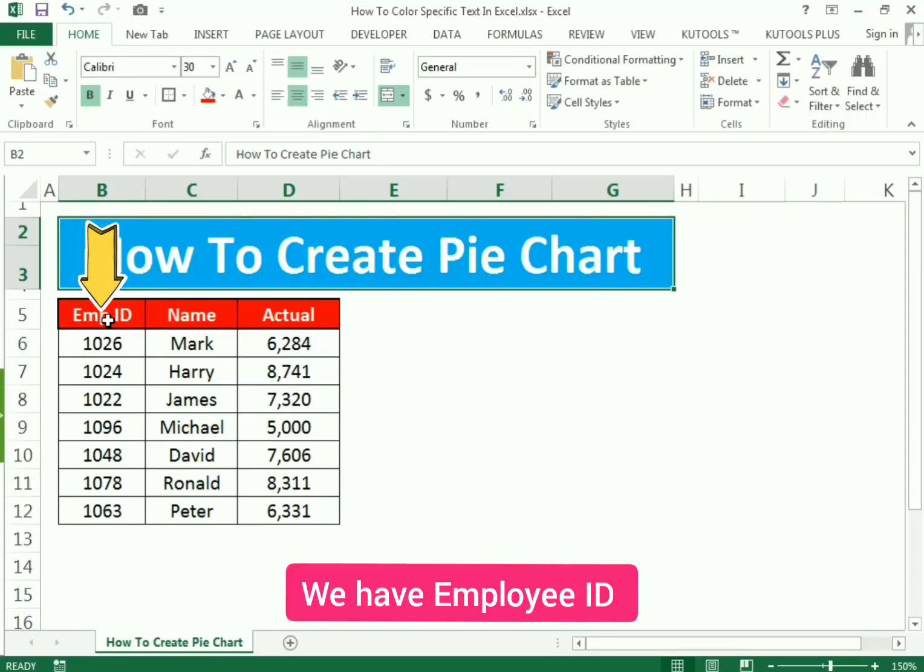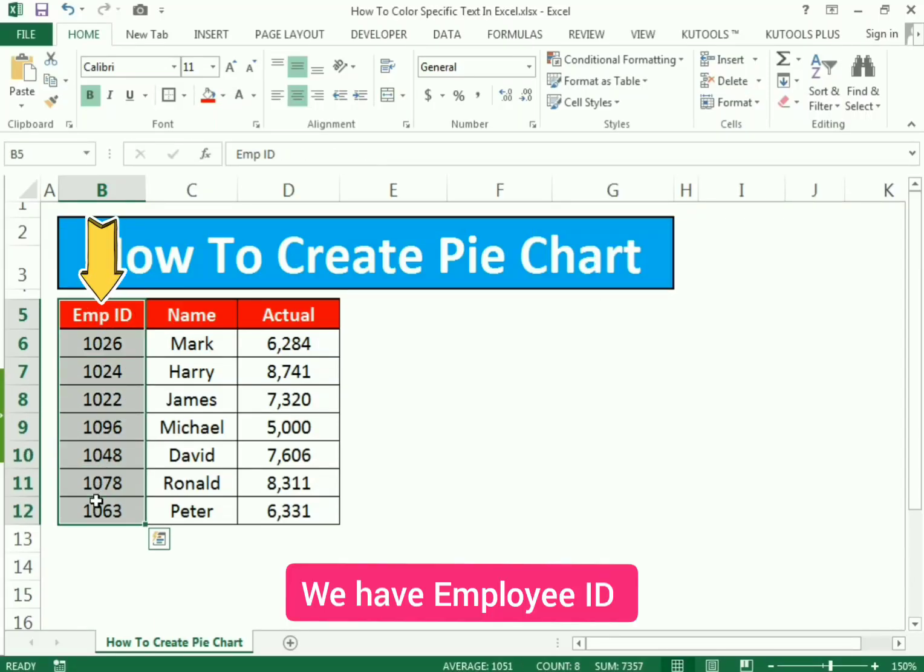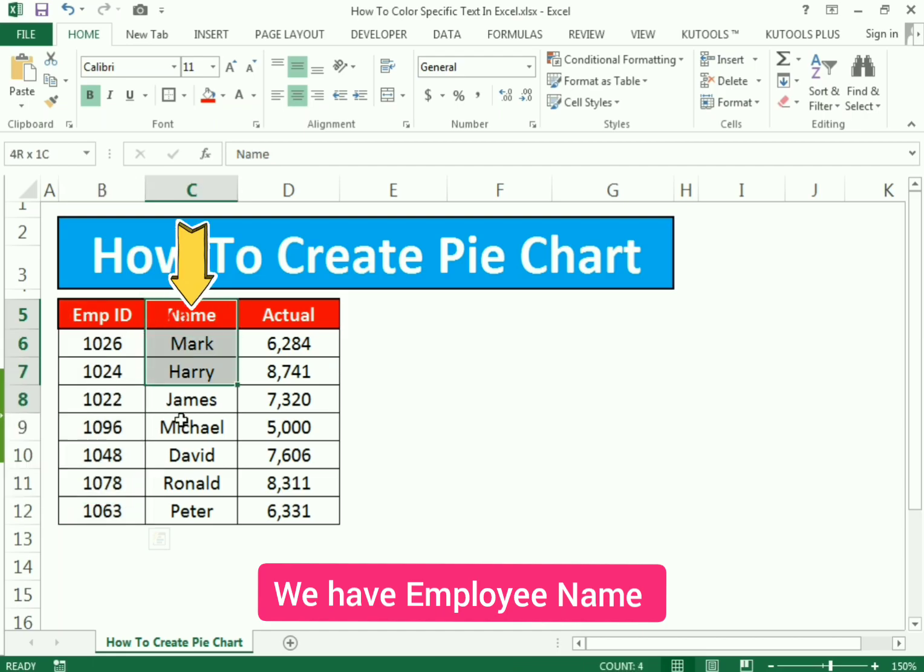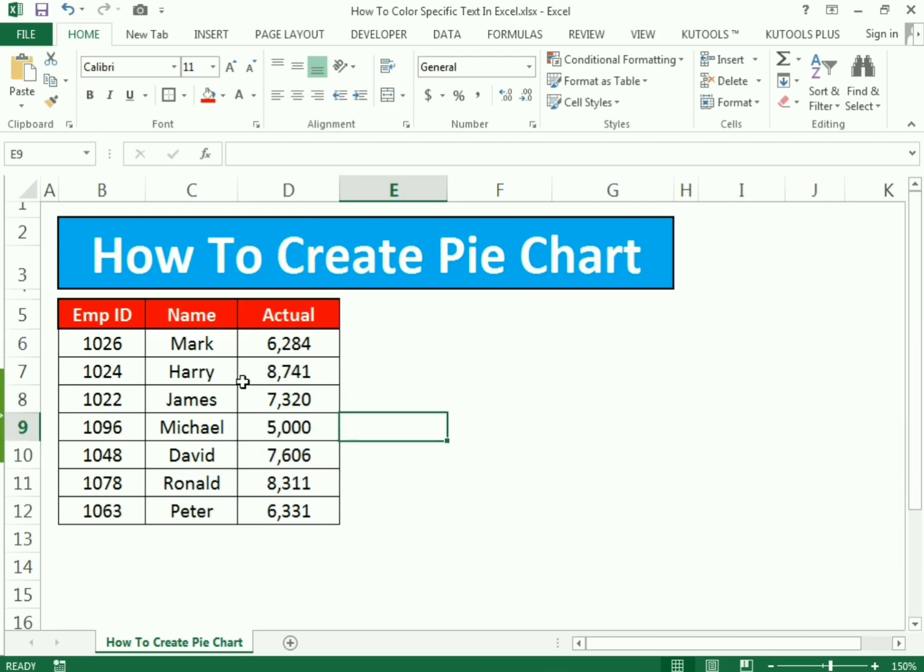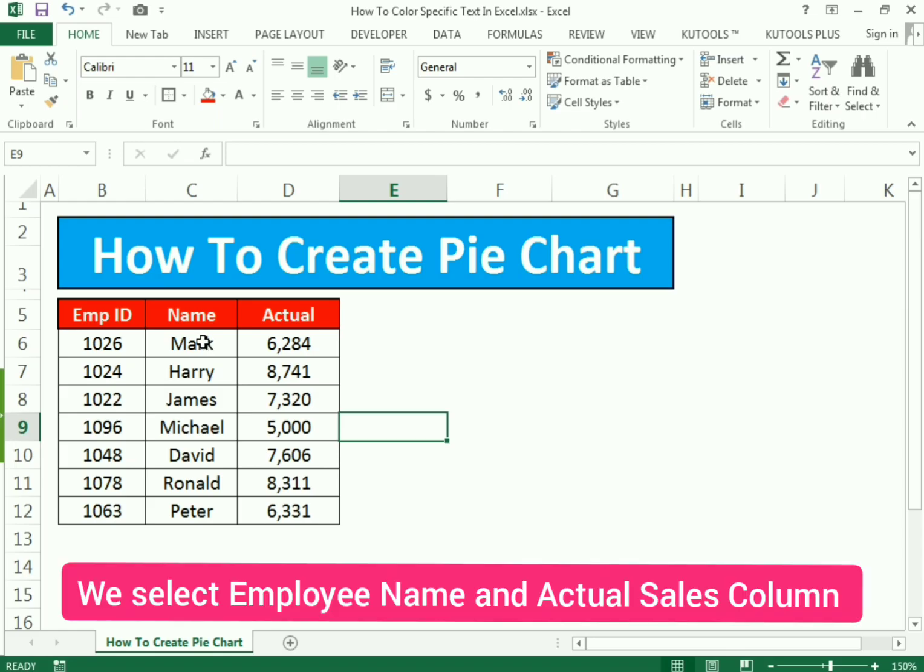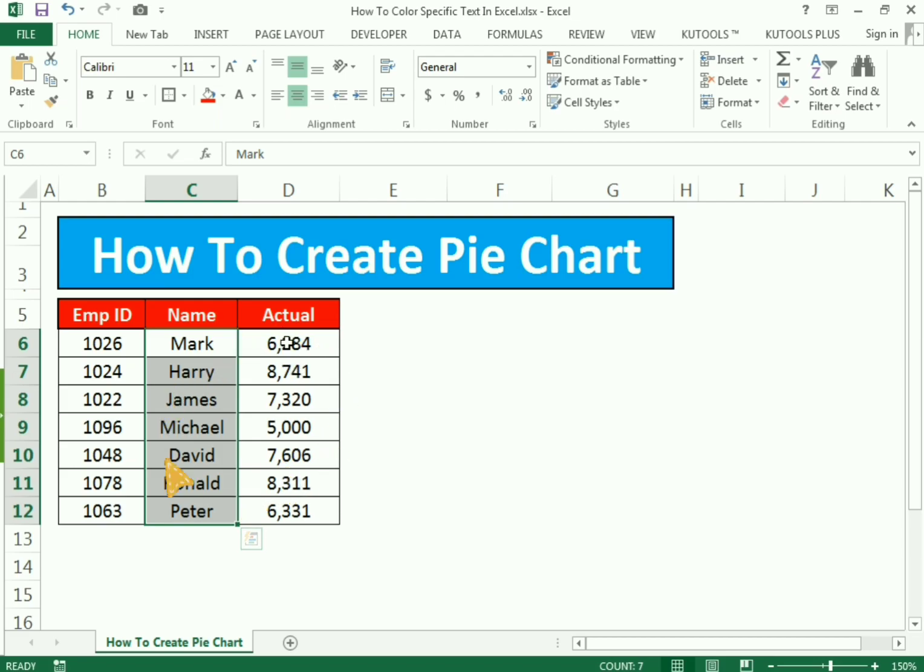To create a pie chart, we have the employee ID, the employee name column, and last we have the actual sales column. To create a pie chart, we select the employee name column and the employee actual sales column.